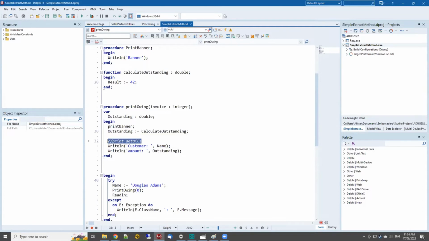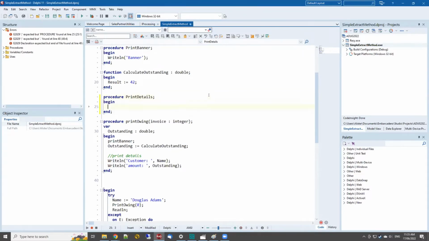Now, comments are quite often an anti-pattern. If you've got a comment that's explaining the code, rather than have a comment, you should express your code better so that the comment is redundant. And so in this case, we've got these 2 lines of code for printing details. So I can go and I might just replace that with print details.